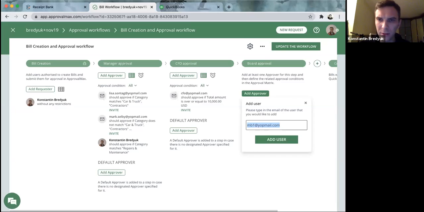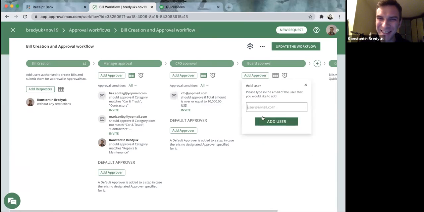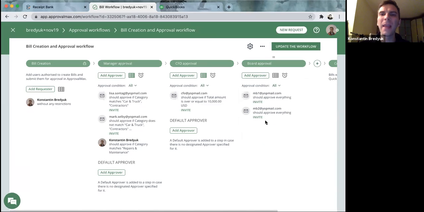It's a fake email. It's just for demo purposes. It's not real board members. And member of the board 2. And now we have a 3-step workflow. So that's how easy it is to configure the workflow in Aprilmax. And that's just the first part.